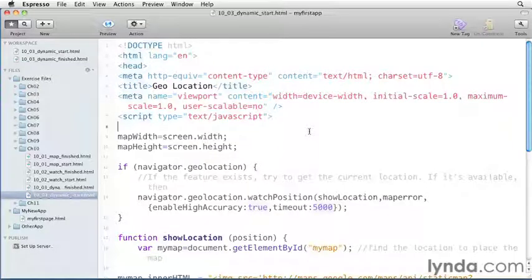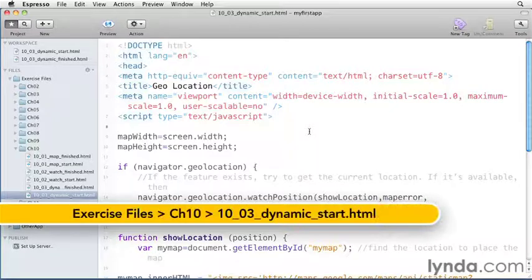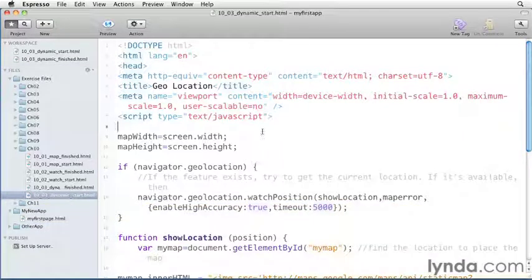Static maps are great, but dynamic maps allow you to update the user's position and lets them zoom in and move the map around. Let's see how that's done. Now I'm going to be using Google's mapping APIs.